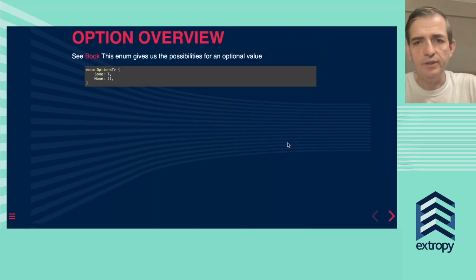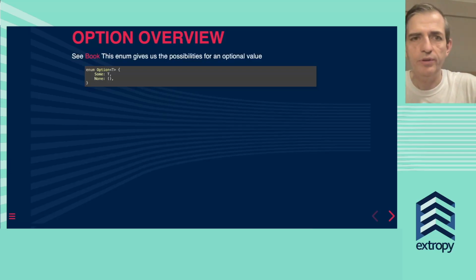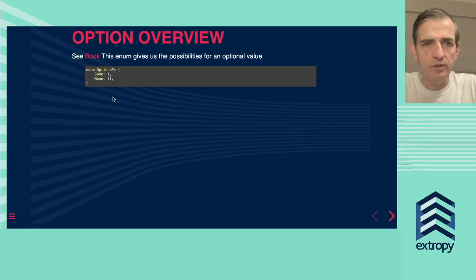A very useful item from Rust and in Cairo is the option enum. This gives us the possibilities for an optional value, and so provides us with a way to avoid lots of boilerplate code, and a way to handle potential missing values or null values within our code. So you can see here it's an enum. The possible values it can have are either some or none.